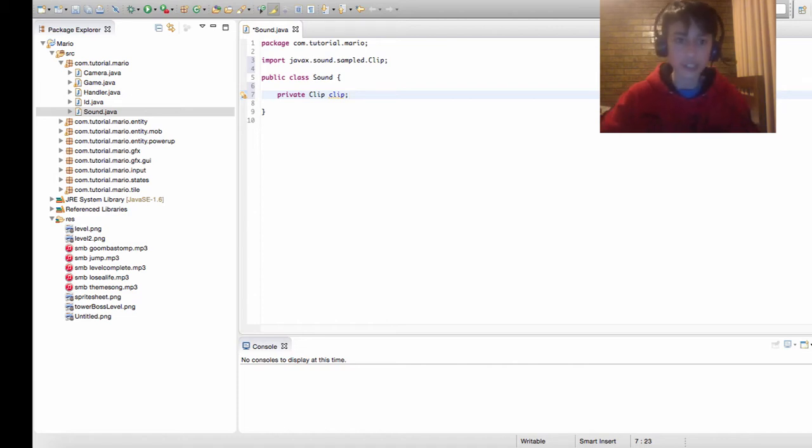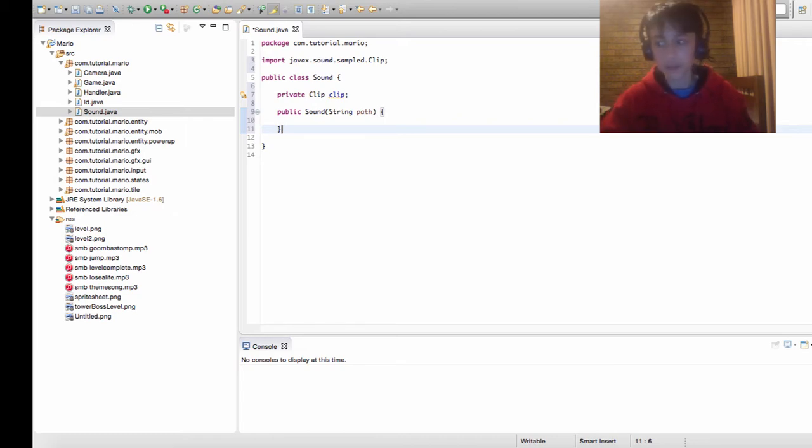It's running a bit faster now, so we're going to create a constructor for our Sound class, and this constructor will take in a string, and we're going to call it path. This is kind of like our sprite sheet where we had to include a string path as well, so our game knows what file to select.